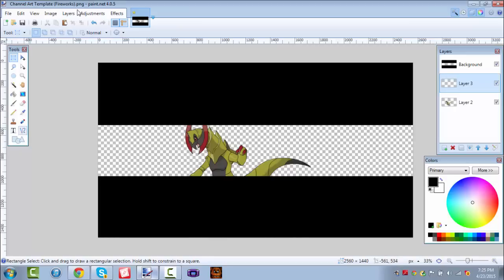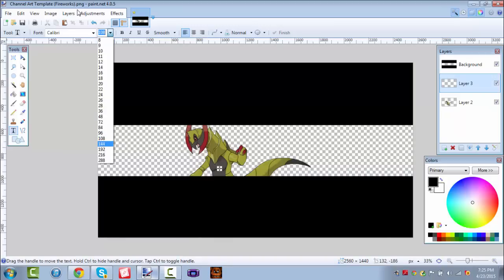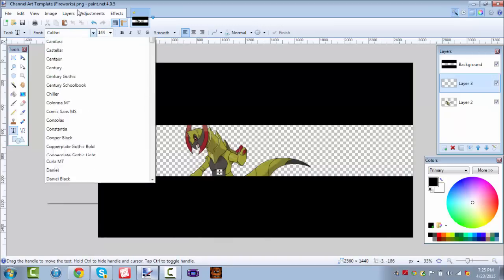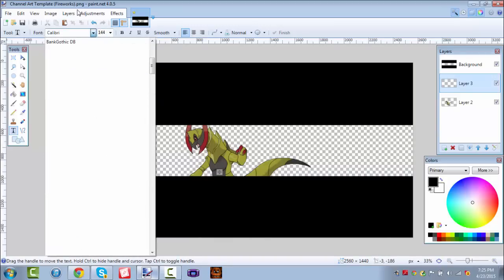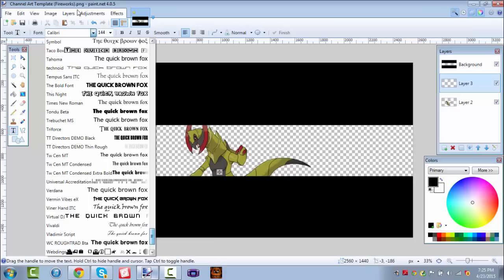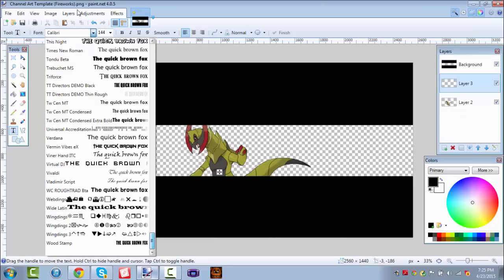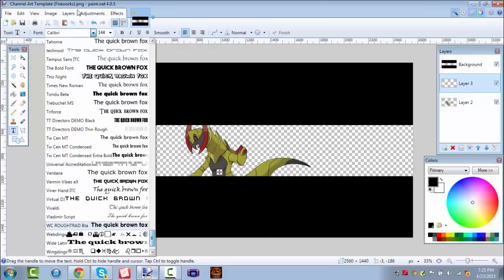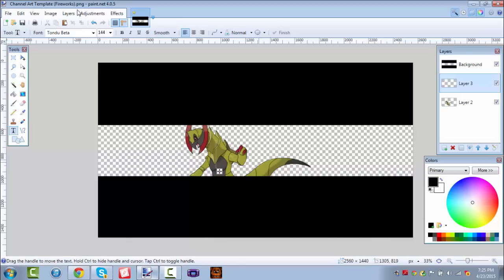The next thing is doing the text. I recommend not too small, not too big. It could be big, just don't make it too small. And I suggest you download fonts from thefont.com, because the fonts that Paint.net comes with are not the best. Let's try, and I will fast forward until I find a really good font to use for this.